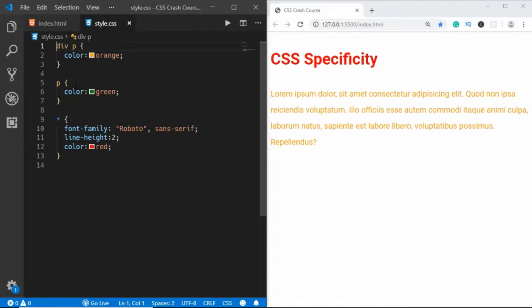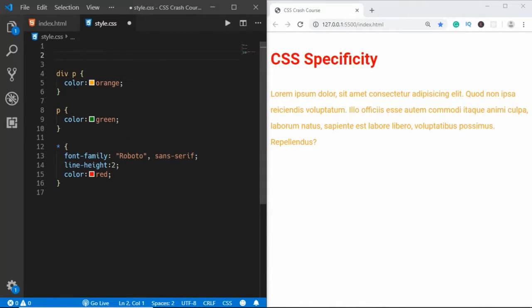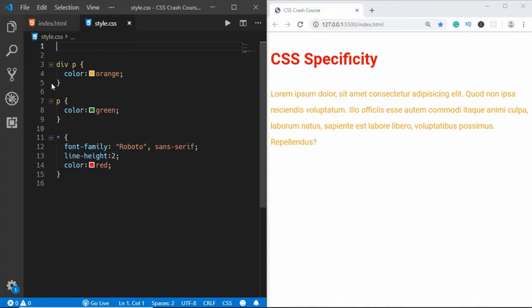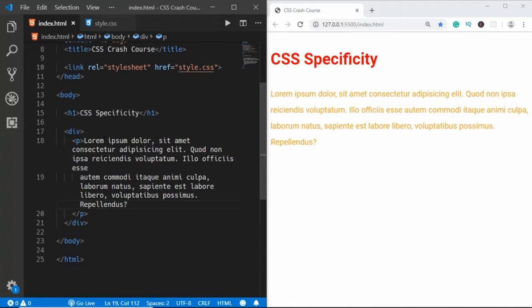Now the next selector we are going to see is class selectors. The class selectors have a higher specificity than the type selectors. So let's go to our HTML and we will add a class to our paragraph.